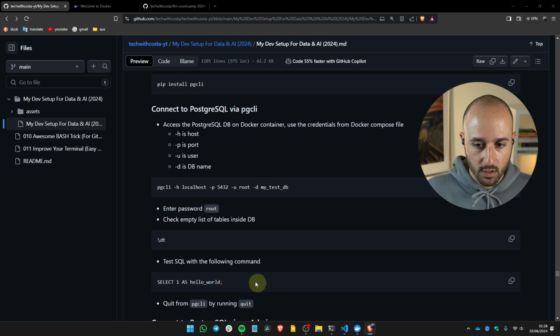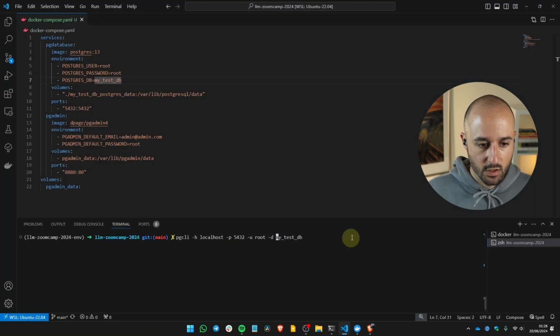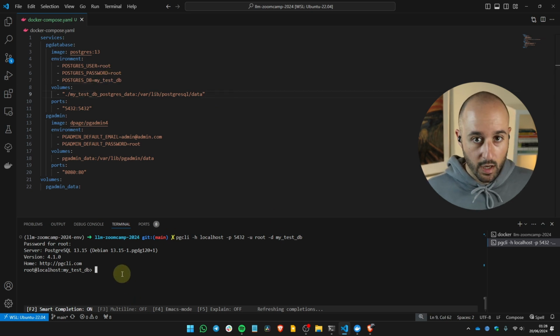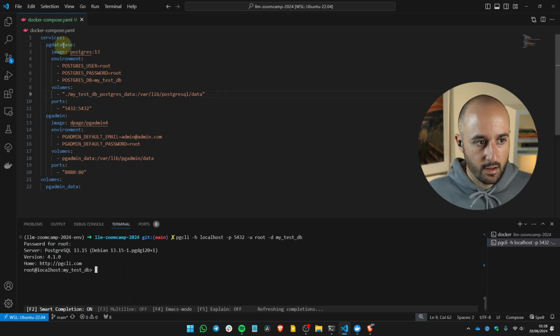So if I copy this code, I'm going to use localhost as the host, 5432 as the port, root as the user, and the name of the database is mytestdb. So I want to connect to this. Then the password for root is root, as I defined here. And now, yeah, we are in, basically. We are inside the PG database connected using PGCLI.